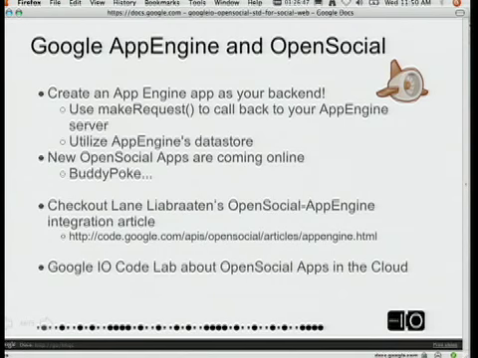So you can use that as your backend or third-party home-based storage area for an OpenSocial application. I definitely recommend checking out Lane Leah-Broughton's OpenSocial App Engine integration article, which explains how to integrate the two technologies, as well as checking out the Google I/O code lab that we have here this week, where you can actually play around with the technology and build an OpenSocial application.